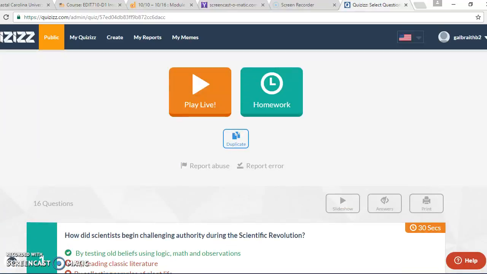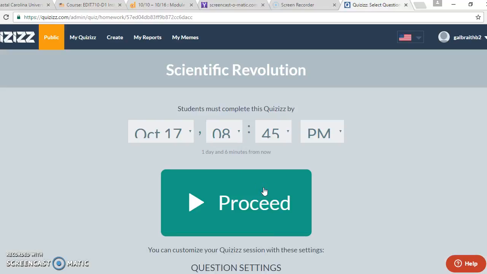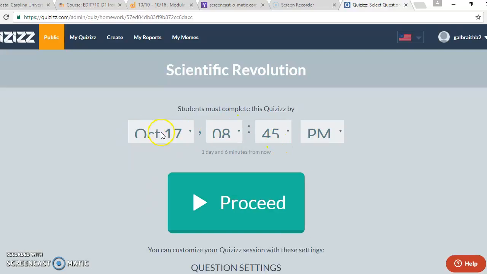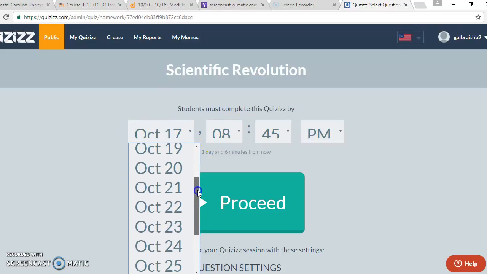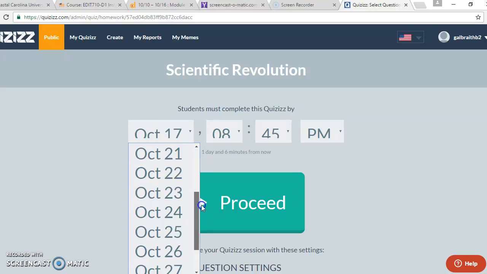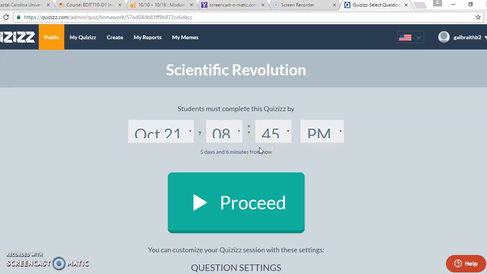I just want to make sure that the answer they've put is what I would consider the right answer as well. But unlike Kahoot, you don't have to play it at the exact same time, because if you use Kahoot, you know everyone's competing at the exact same time. You can play live, which is what I usually do, but if you want them to practice at home, a cool thing you can do is assign it as homework. And when you do that, you can set the time and the date by which it has to be completed. So maybe for this one, since it's the 16th now, I'll set it for the 21st, and as long as they have it done by 8:45 p.m., they're good to go. And it tells you, so 5 days and 6 minutes from now.